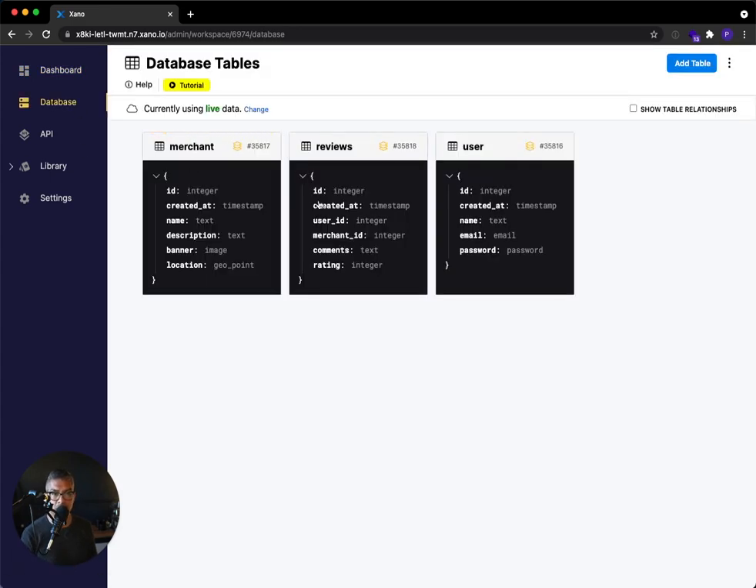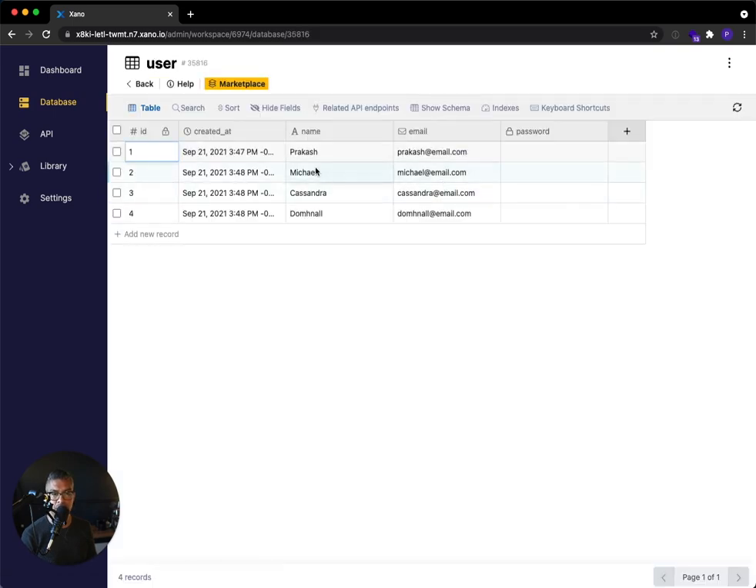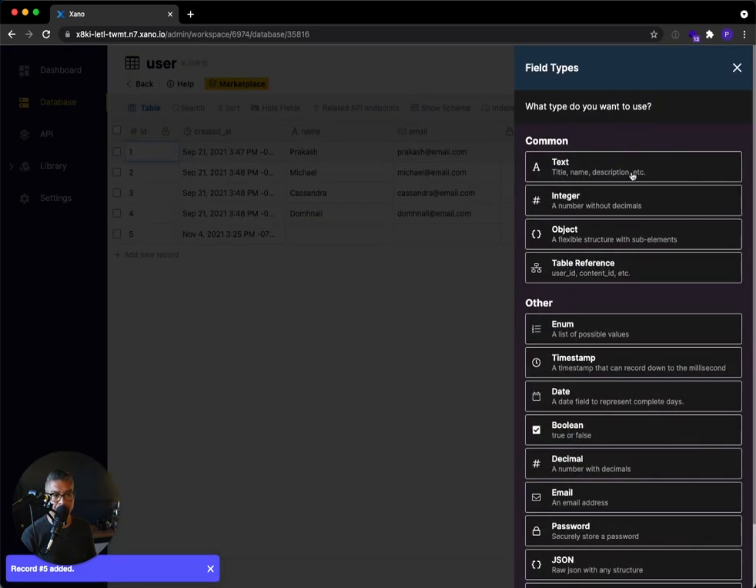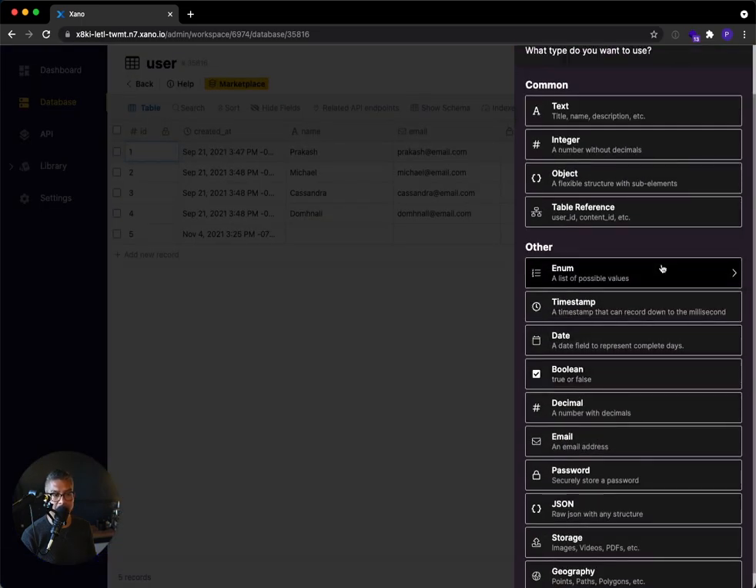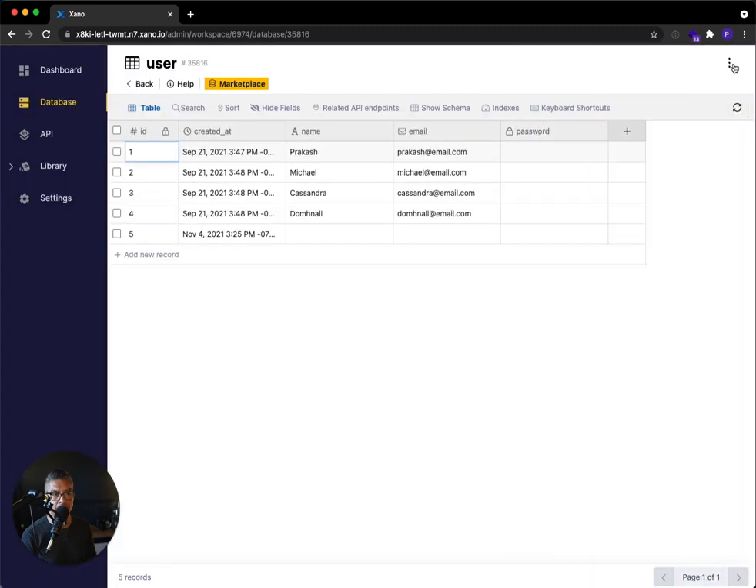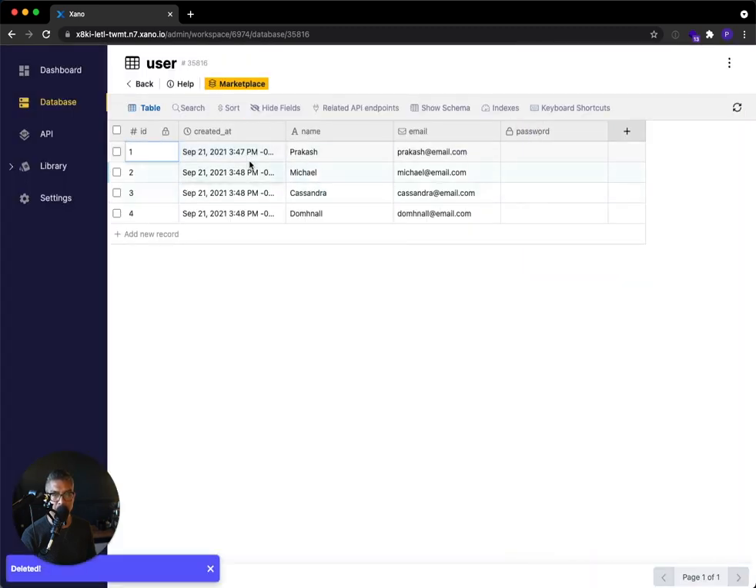So you can see there are three database tables here within Xano. Let's start with the user table. There are already four users pre-populated here, and within Xano there's a spreadsheet-type editor to add data to the database. You can just click Add New Record if you want to add a new person, or you can click this plus button over here and add a new field, any type of field that we support. I'm going to get rid of this user because we'll just stick with the test users right now.